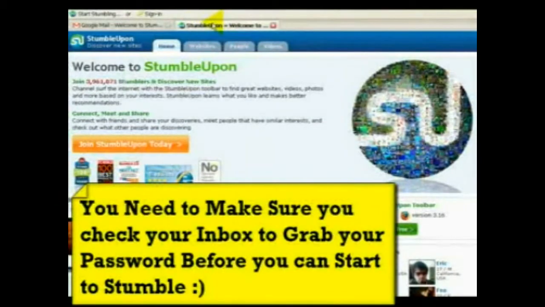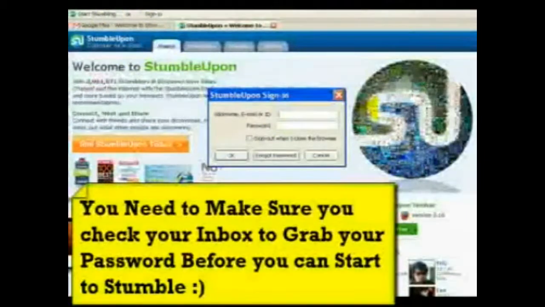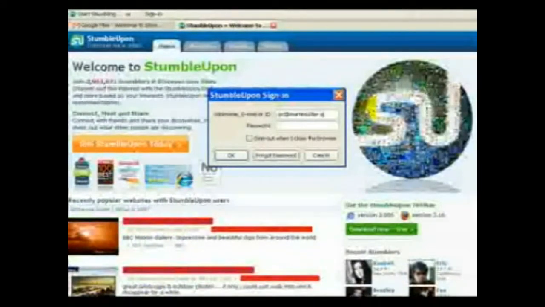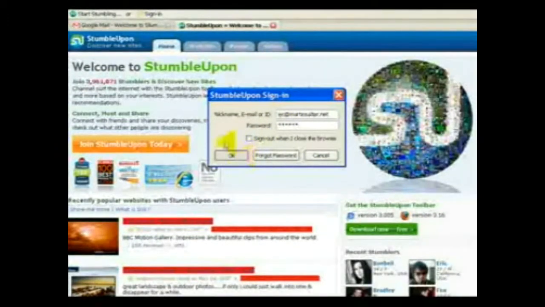Okay, so once we've set it up and we've had our password given to us, which will be sent to our email account from setting up the site, we now start stumbling, but we're going to sign in first. So we're going to use the email address that we signed up with, and we put in our password. And we hit OK.